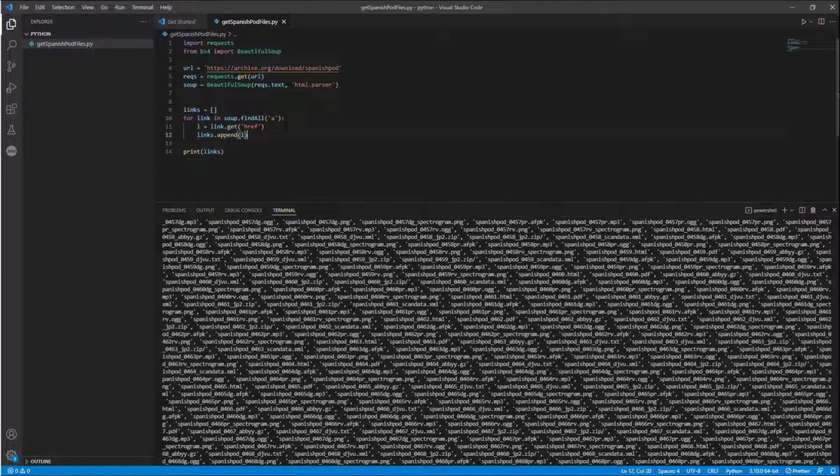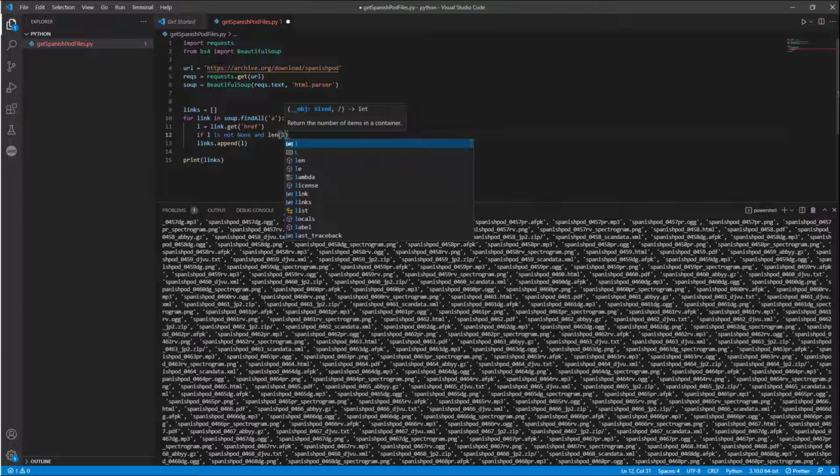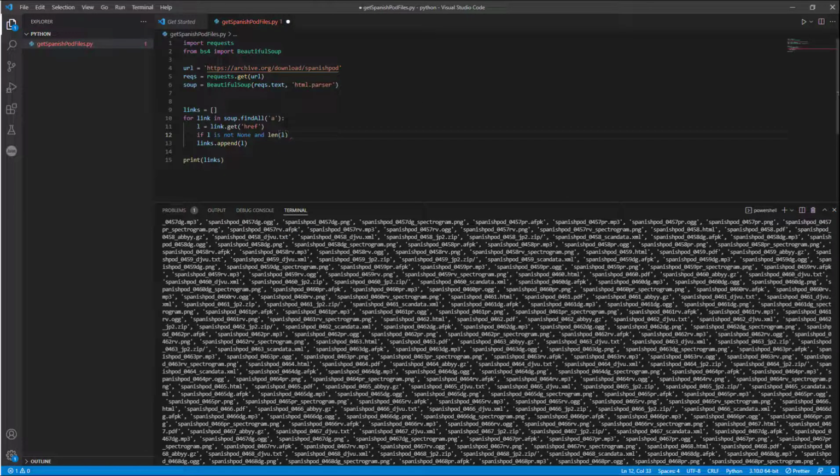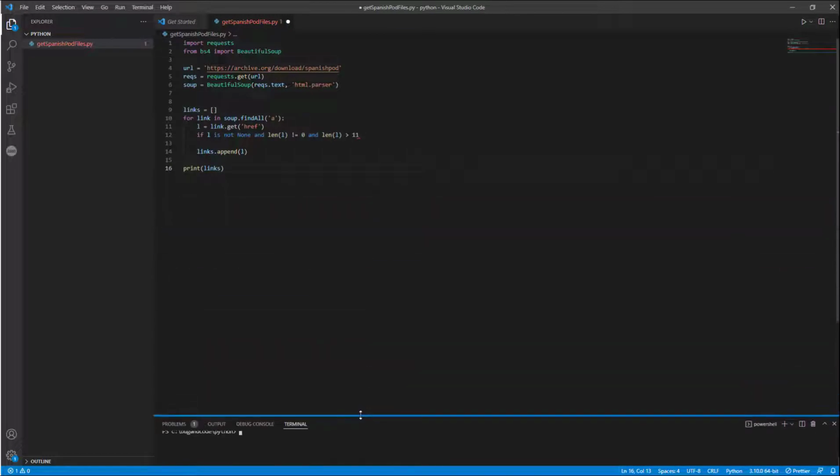So what I'll do is, I also noticed that the object None is part of this list. So I'll say if l is not None and the length of the link is not equal to 0, because I've noticed that some of these have an empty href, and the length is greater than 11. All right. Actually, let's clear this. All right, and we'll just bring that down.